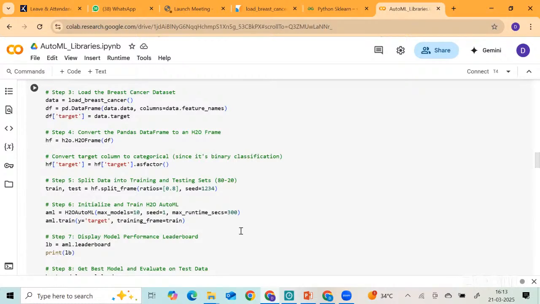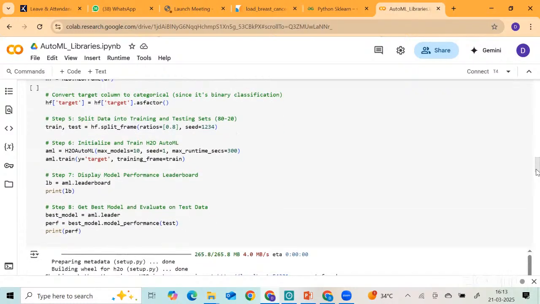Okay. After that, we are using our model. We are initializing our model. Here, we are using maximum models, and the maximum models we are using here is 10. Okay, so maximum models is 10.